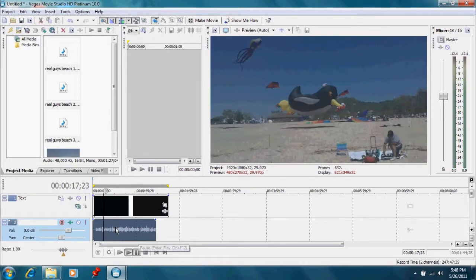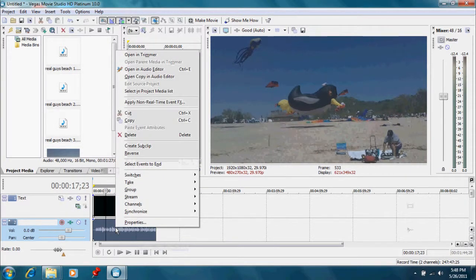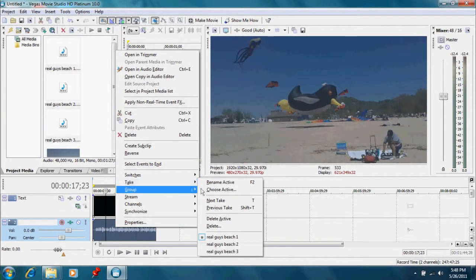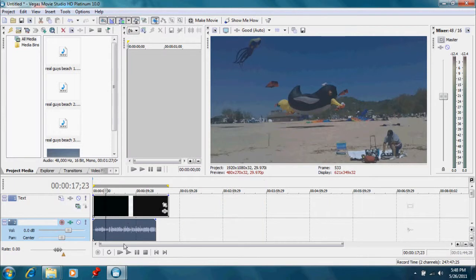And once I'm done with that, since I have one left, I'm going to do the same: right-click, go to take, and go to next take.